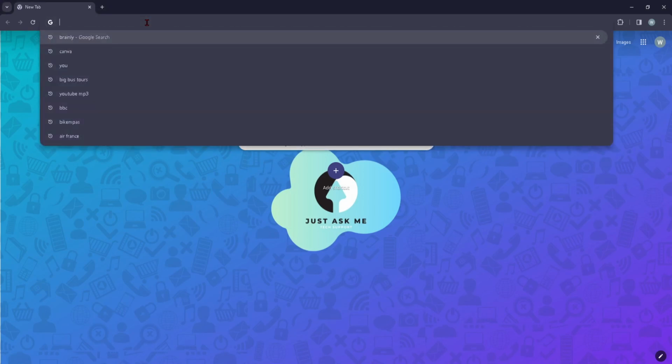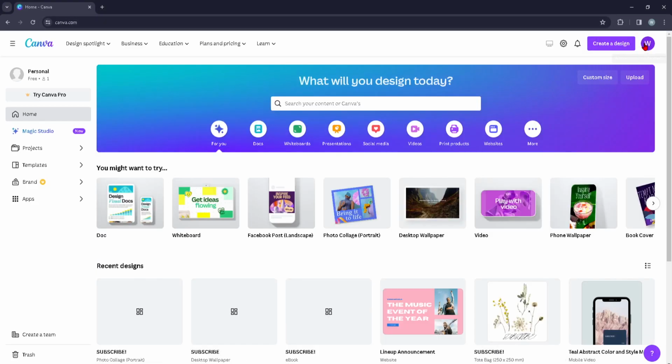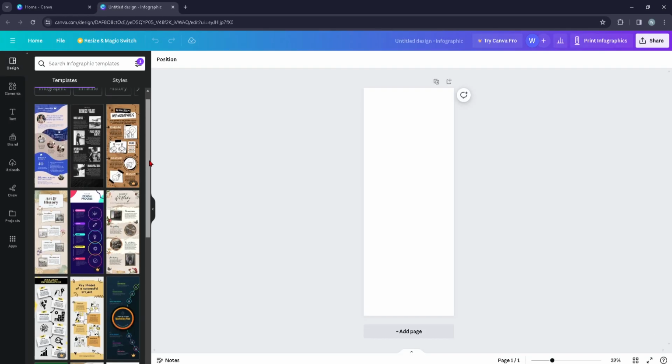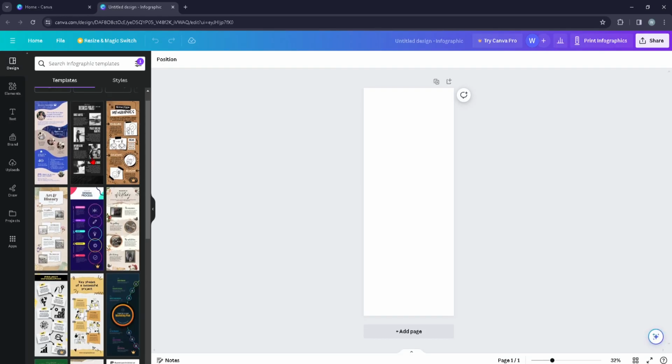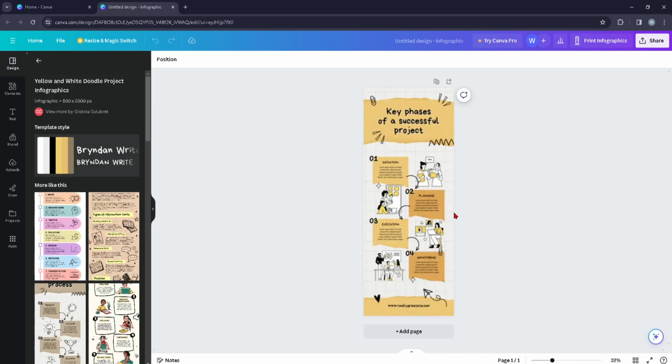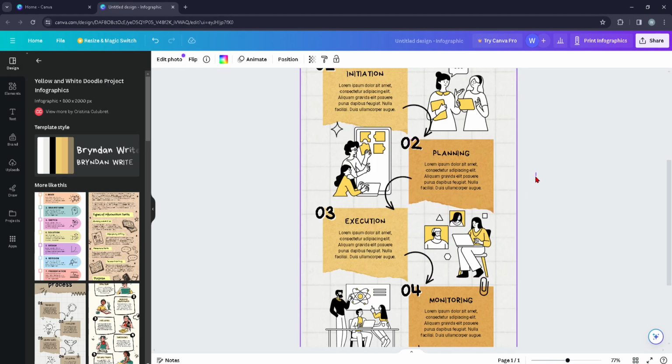First things first, you're going to go ahead and search for canva.com, and after you've logged in or created an account, you can just go ahead and press on more, and then you will tap on this infographic option where Canva will actually give you quite a few templates on the left hand side. I think I will just go with this one, and here we go.